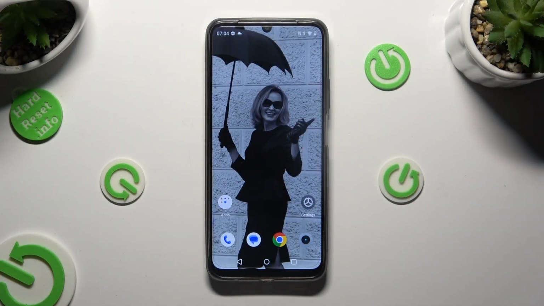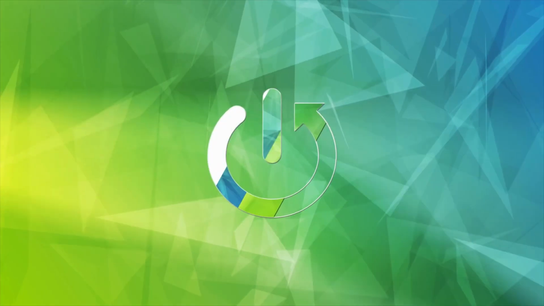In front of me is Realme Narzo N53, and today I would like to show you how you can apply iOS launcher on this device.